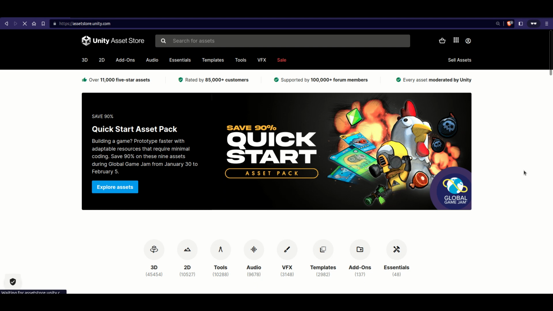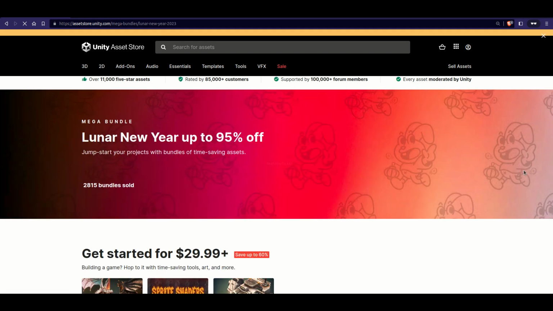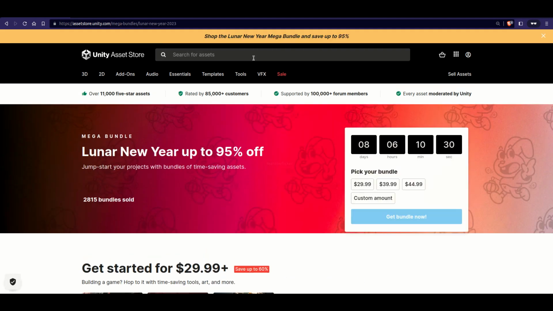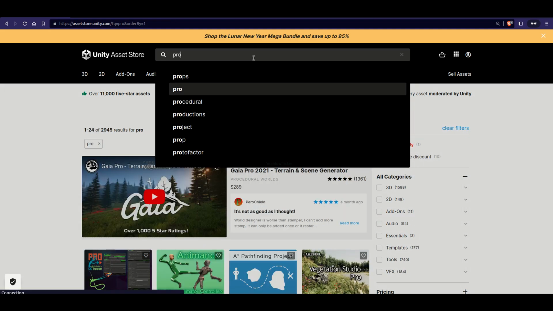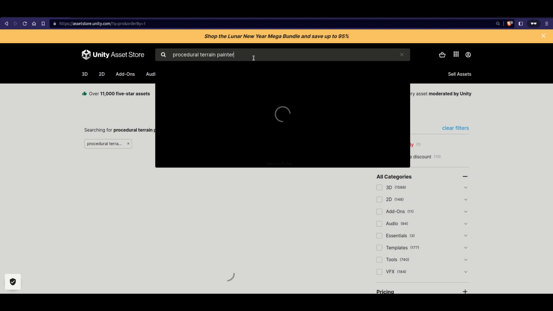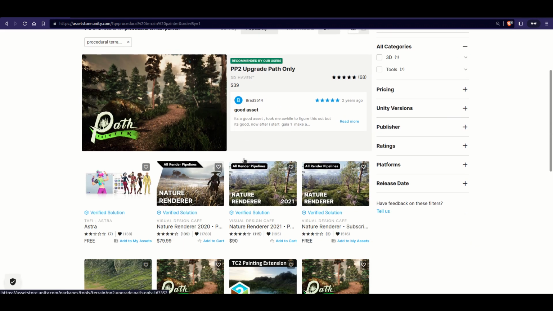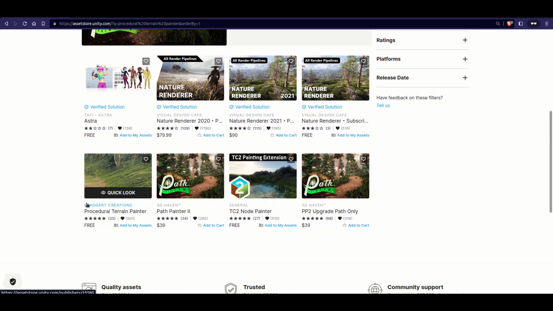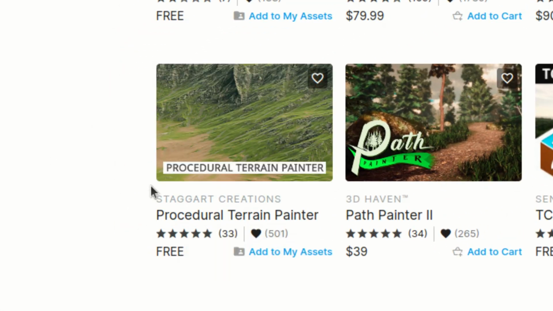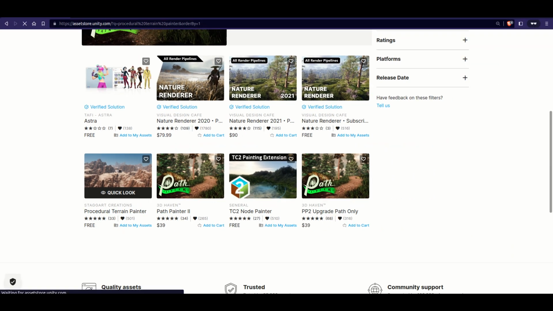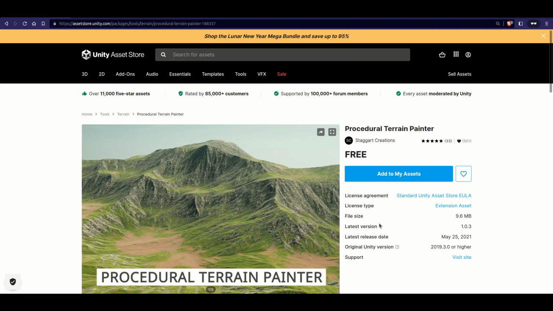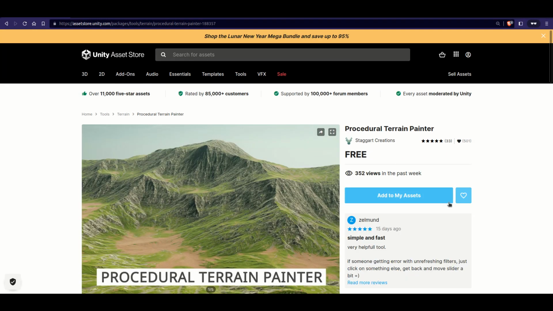To install the tool, we have to visit the online asset store. Search for Procedural Terrain Painter. Scroll down until you see this Procedural Terrain Painter, which is free of charge. And simply click Add to my assets.